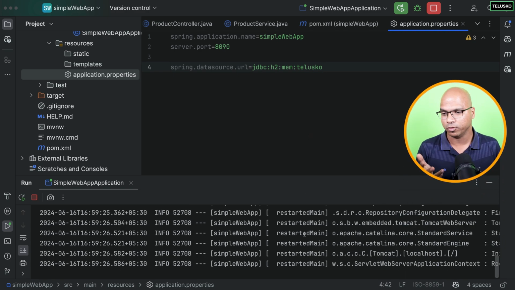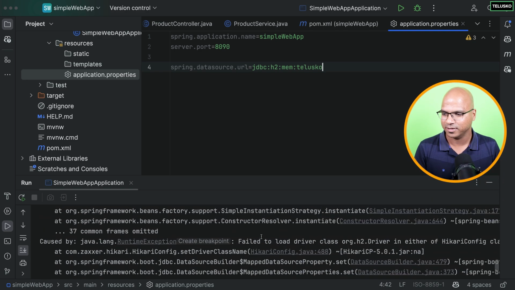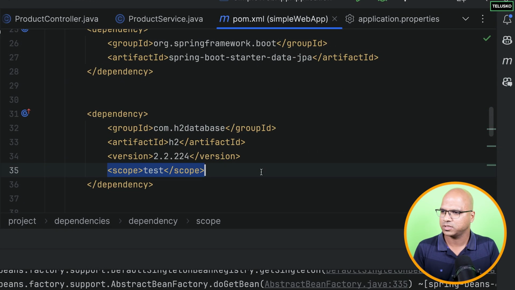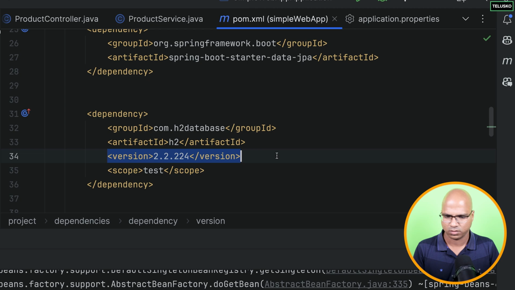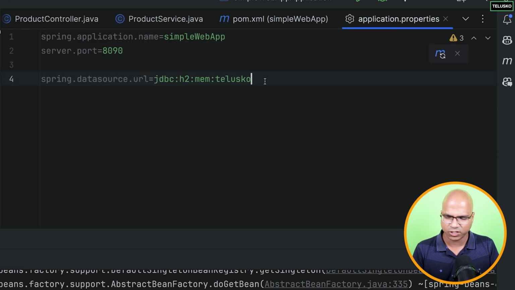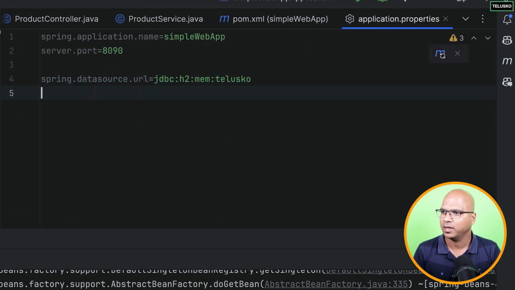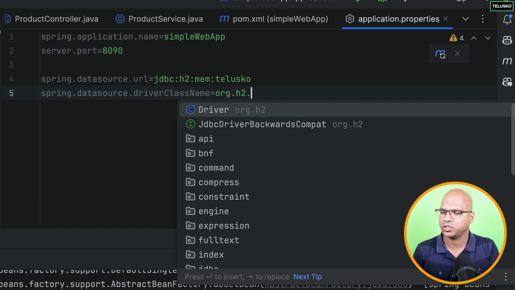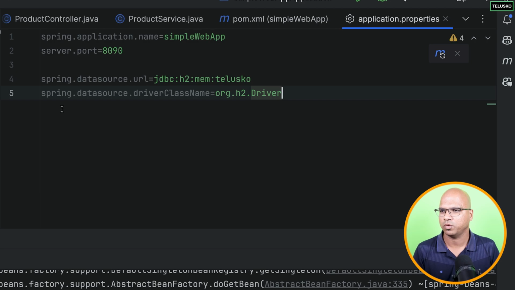And I hope it will work. Okay, we got another error. It's not able to find the driver. Should I remove this version? I'll remove the version. Let's also mention the driver name. I thought it would pick up. Let's try it. So we'll say spring.datasource.driverClassName. Certain things you have to mention for the properties. So it's org.h2.Driver. I hope this will work now.